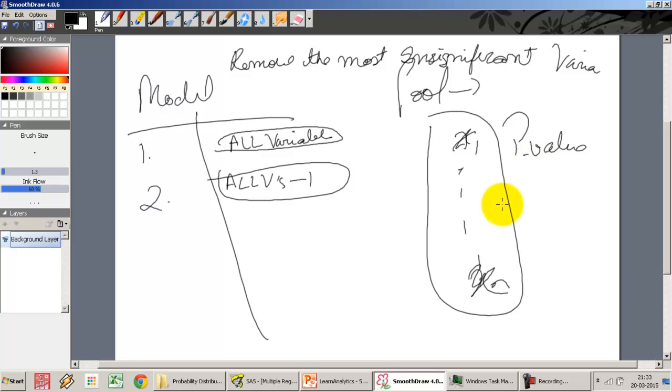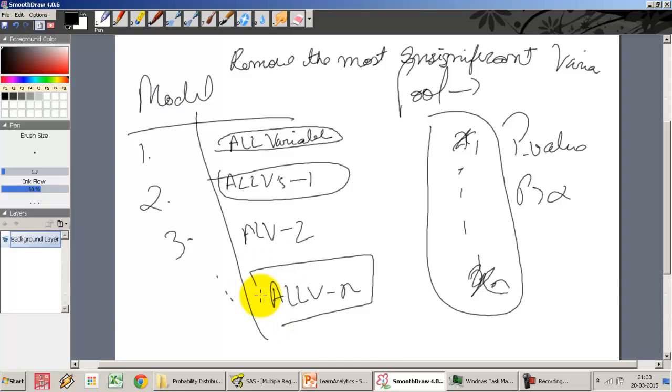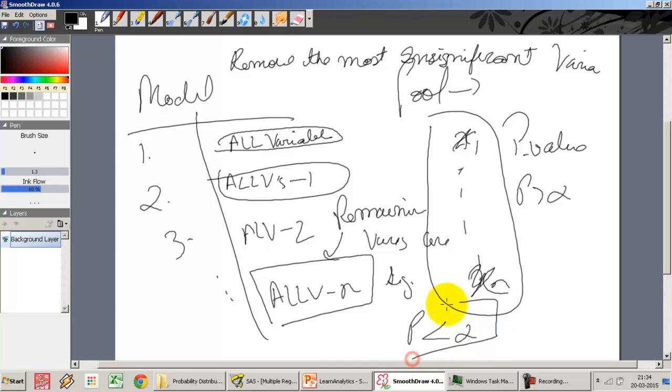So I look at the p-values in my regression output, select the p-value which is highest, and obviously the p-value has to be greater than alpha for it to be removed. I remove that, then I recreate the model. In step 3, I remove another variable, so it is all variables minus 2, and I keep on doing it for n number of steps until all the remaining variables are significant. So all the variables remaining in my model have p-values which are less than alpha. So in this case, I don't have any more variables left to remove from my model.